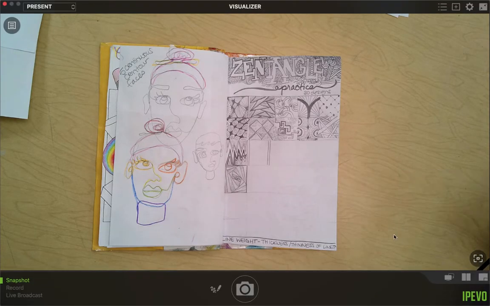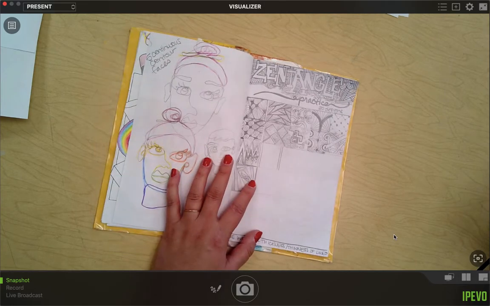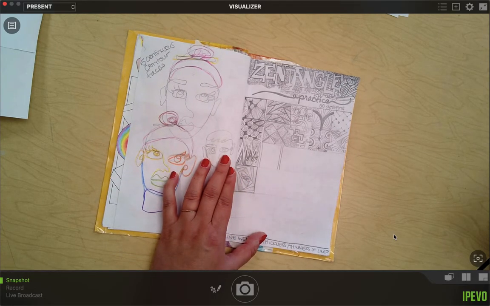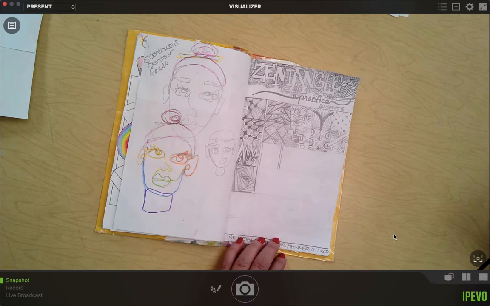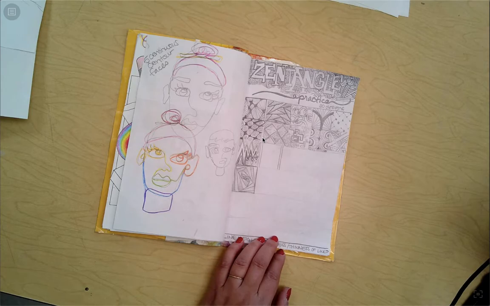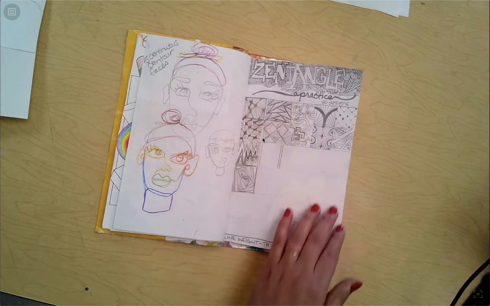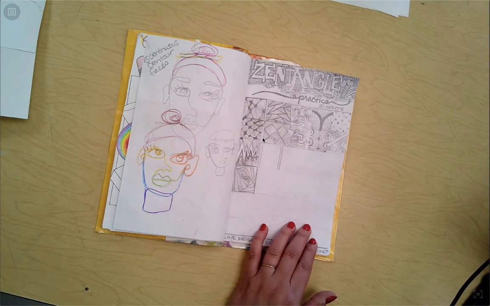So what we would like to do is first, if you haven't finished your Zentangle practice, your 30 designs that we created in class, I would definitely do that first because you're going to want to use these patterns in your animal design.